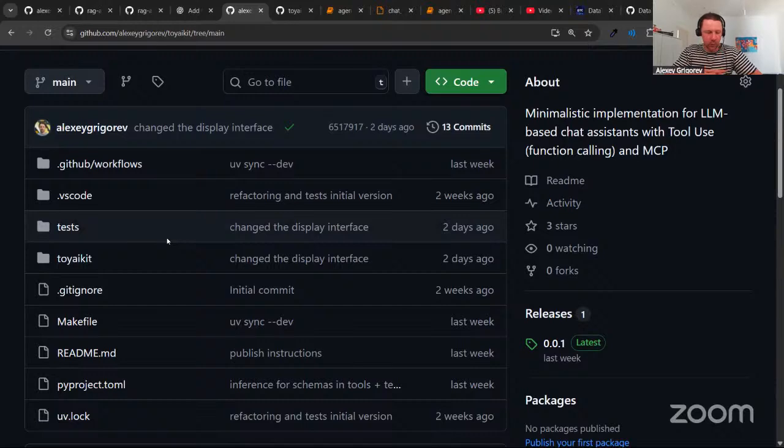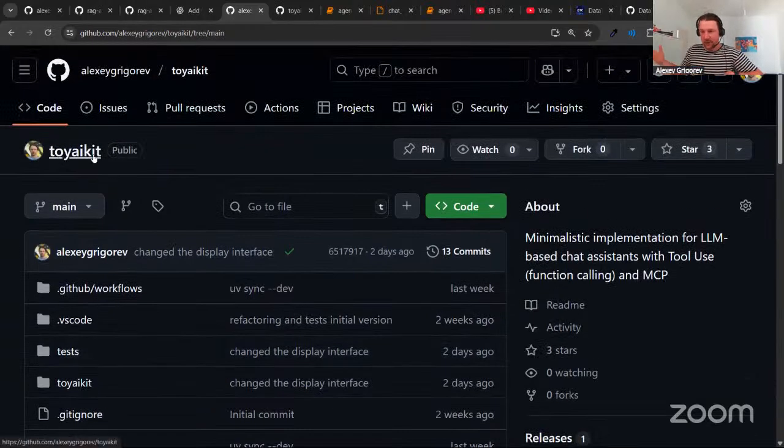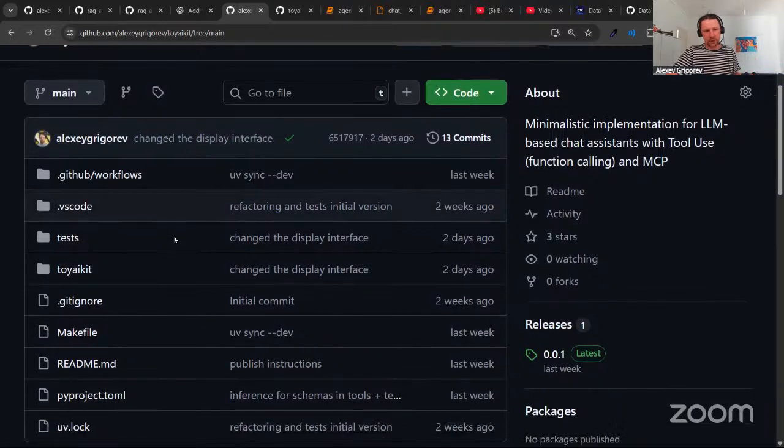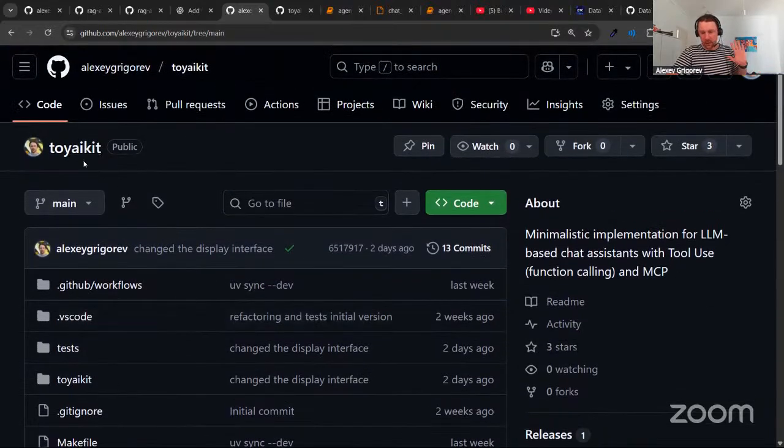So next time when I use this toy AI kit in my future workshops, I can just refer to the one we had today to explain how this whole thing was built. So I hope it was useful. I know it was somewhat slow, but I wanted to make it slow. I wanted to explain all the steps I did, so it's not confusing. If you, let's say, use this library, you understand what exactly is happening there.